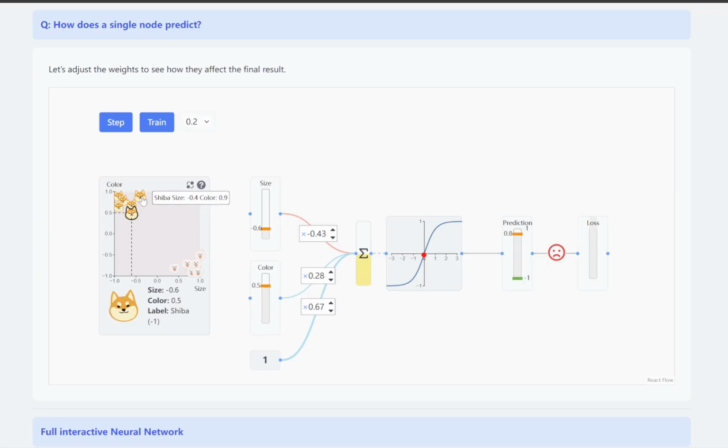And then after selecting a data point, it will be passed into the perceptron as input, and then the perceptron will generate a prediction. The prediction will be compared with the ground truth label to calculate the loss. The loss means how our perceptron is doing in the classification task. If the loss is very high, then it means our perceptron is not so clever. But if the loss is close to zero, then it means our perceptron is good at classifying between two dogs.